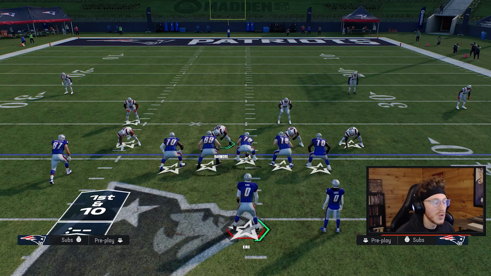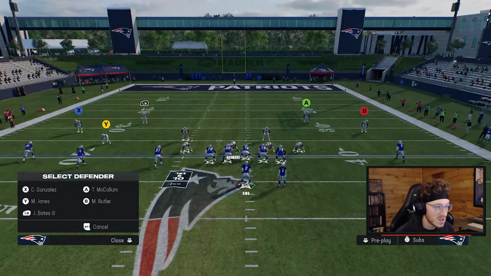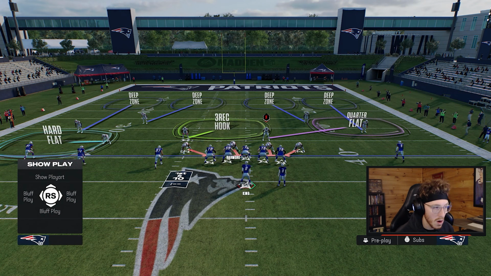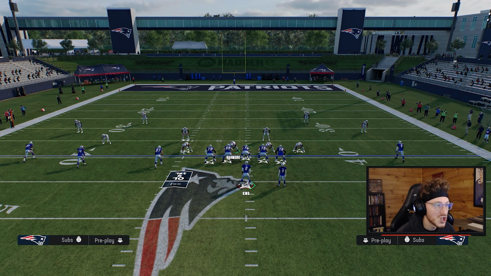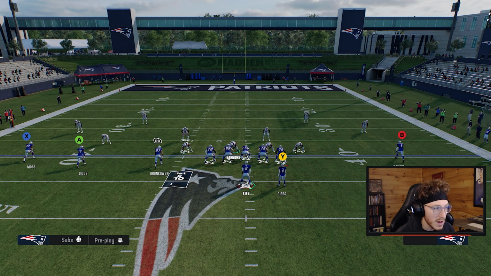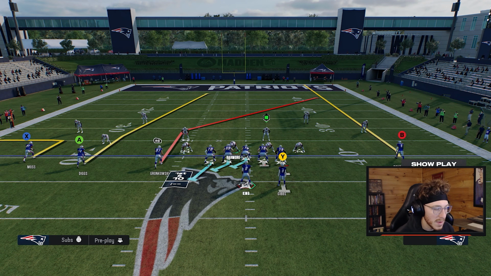Now, let's say that your opponent is running something quick to the flat, and you just want to take that away with your slot corner. So let's say that you put him on a hard flat. The rest of your defense will recognize that, and they will adjust accordingly to make sure that that seam route there to the A, if we run that same exact route combination, is not running wide open down the middle of the field, right?